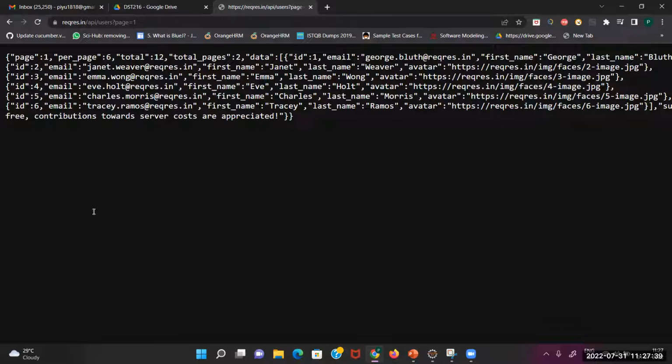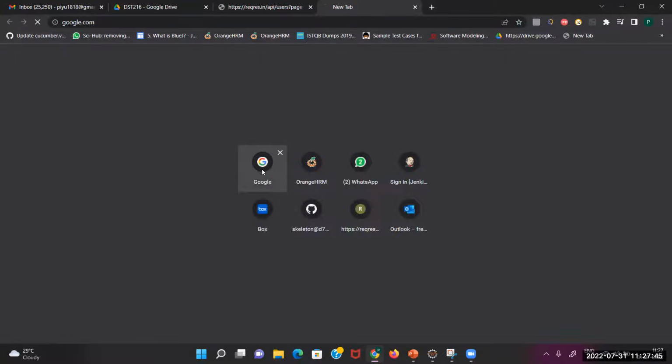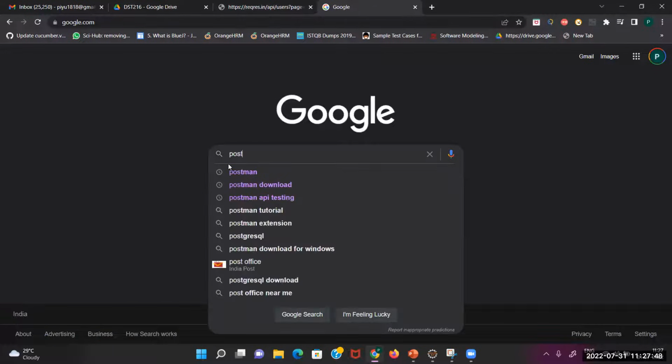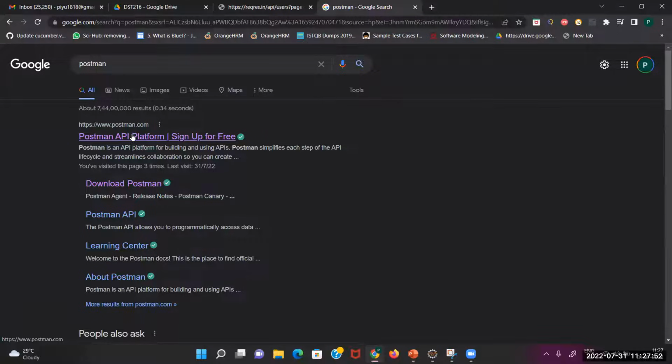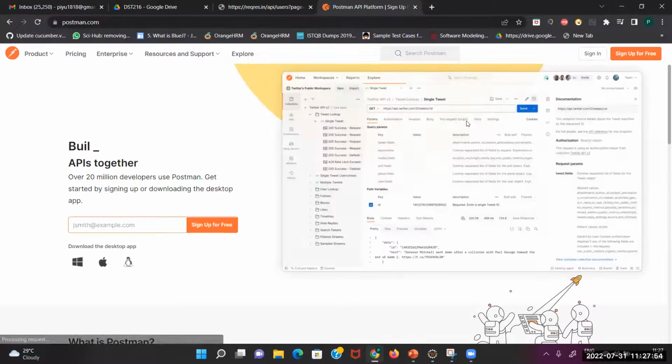What we can do, we can use some tool. So guys, yesterday I have shown you how you can simply use this Postman tool. You just need to perform login. Through Google, just search Postman. This is the official website for Postman. Go to that and see, you are able to sign up for free.